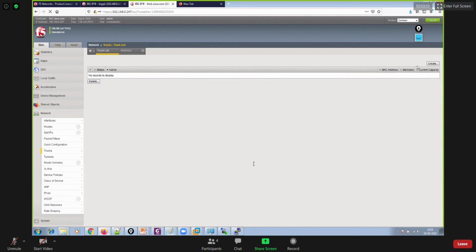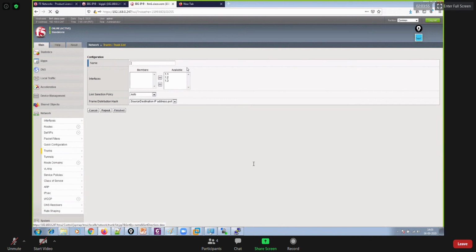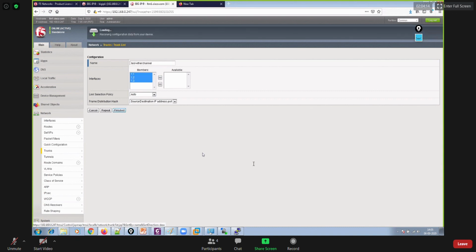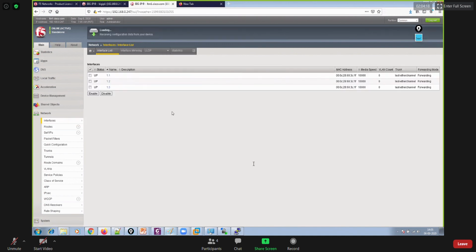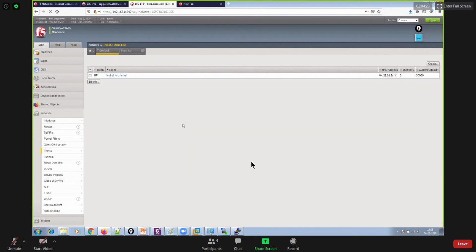So trunks, go and create it, put some name like test trunk, test Ether channel, right? Put all of the interfaces there, and then link selection, and remember that it will support only LACP. It will support only LACP, no static Ether channel, no PAgP. Go and finish it. This is how you could configure it, right? Now you can see all of the interfaces have been initialized. All are up. So this is how you created the trunk port. So now it's in up state.